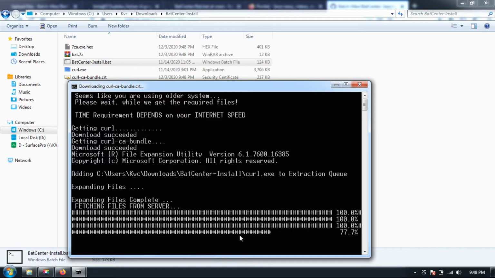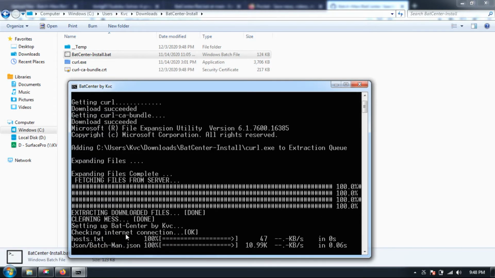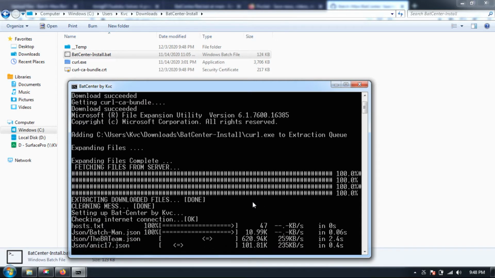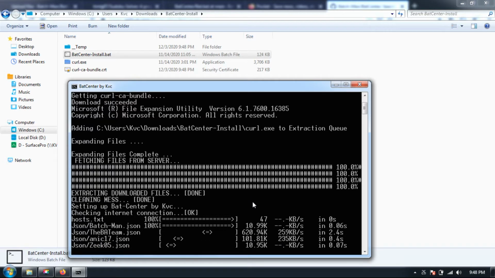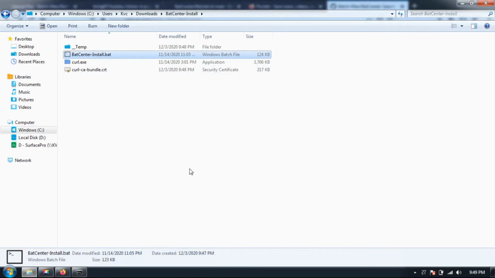And meanwhile we are talking here, it has already downloaded the BatCenter files, and you can see here cleaning mess, setting up BatCenter. Now it is checking for internet connection, which is okay, and the hosts.txt file is getting updated, and everything is happening on its own. I do not have to do anything. I just need to run the file, and awesome. So it seems like it has done everything, and it is closed.